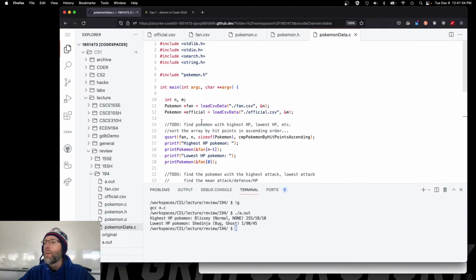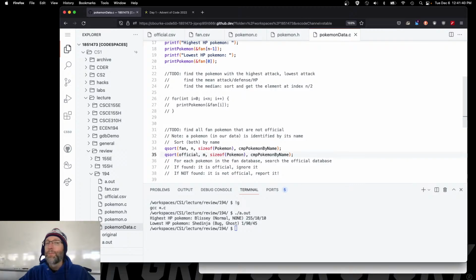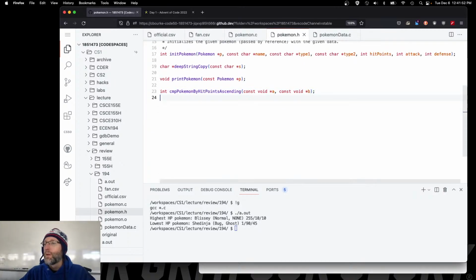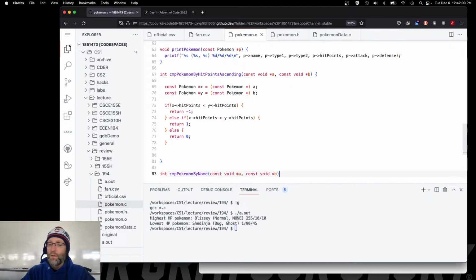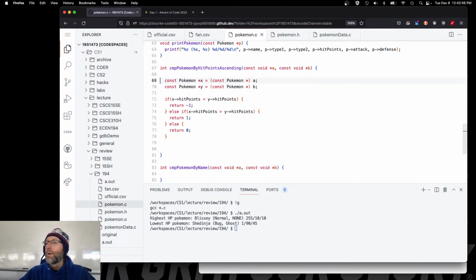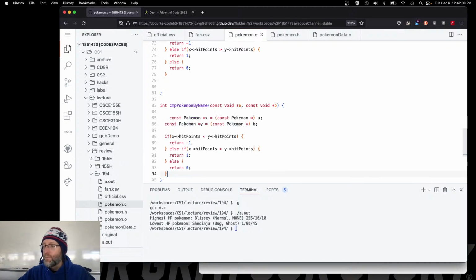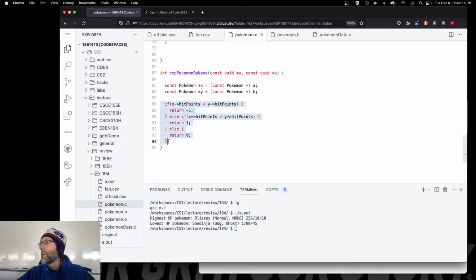Remember, however, that the official database only had M elements in it. 800 versus 805. Do I have this comparator? Nope. So let's write it. What's it going to look like? It's going to have the exact same signature as my other comparator. What's the first step? Get them into the pointer types that you expect. I'm not going to compare their hit points, though, if I'm going to do this by name.